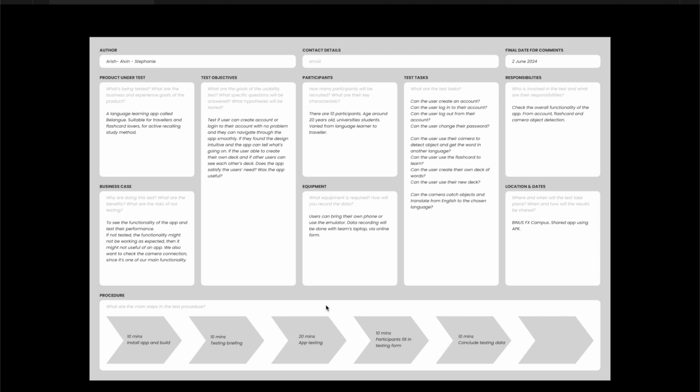Some of the major tasks that we ask users to do are to create an account, log into their account, and see if they can find the logout button.